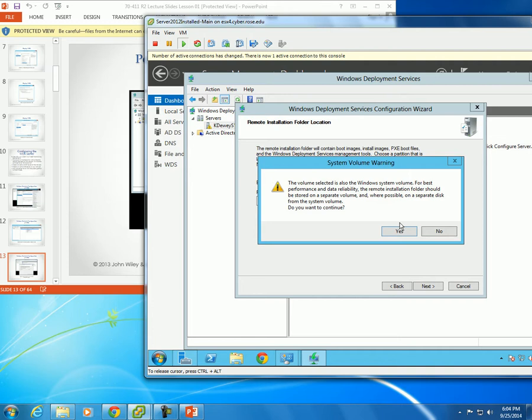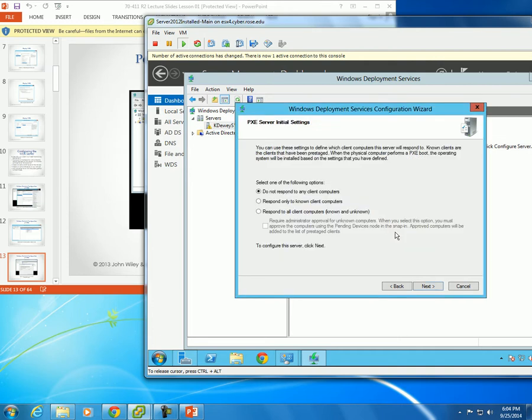But in the real world, you want to install nothing on your system volume. I mean, you might install some programs, but anything with data, databases, Windows Update Services, deployment services, all that should be stored on a separate volume. Because you don't want to fill up your C drive. You fill up your C drive, your system crashes pretty much. So it's not a good idea to put it on there, but we're going to do it anyway because all we have is that. So we're good with that.